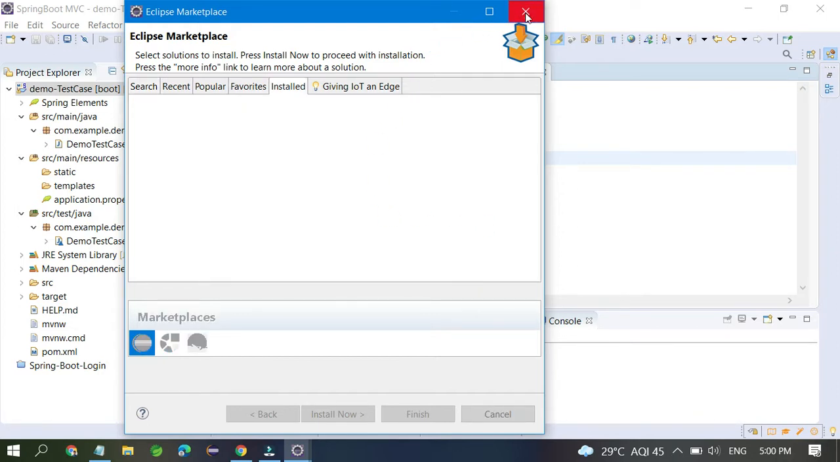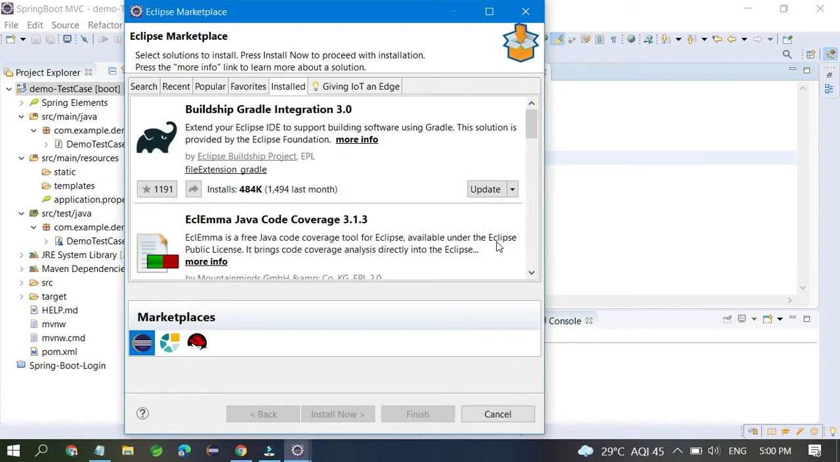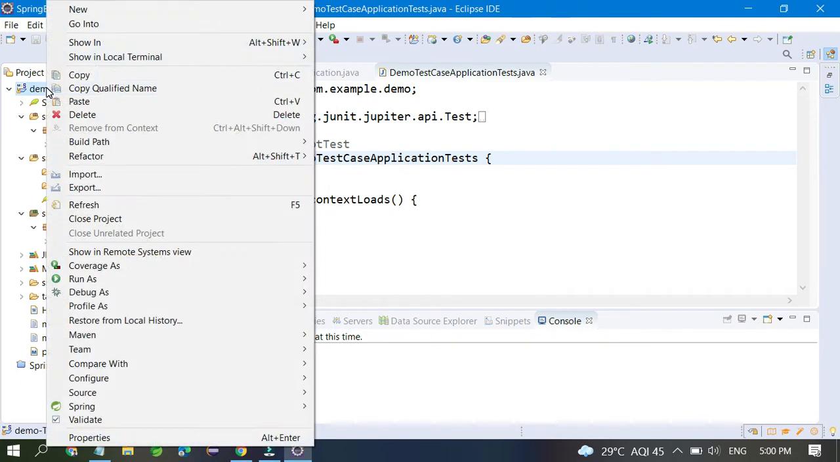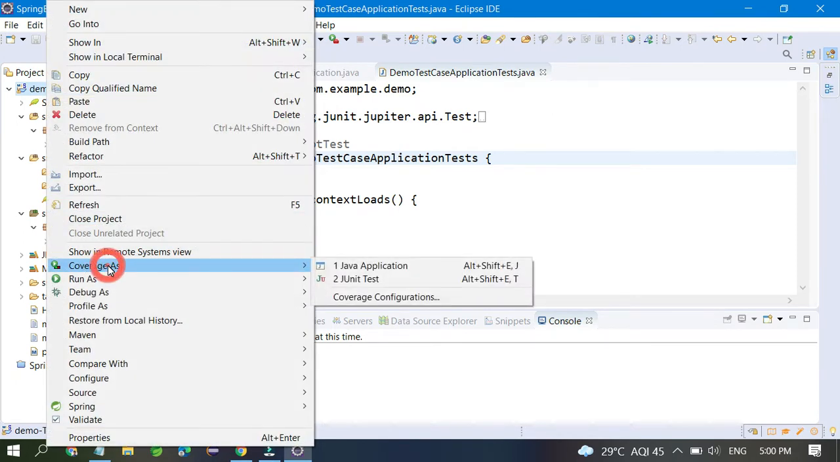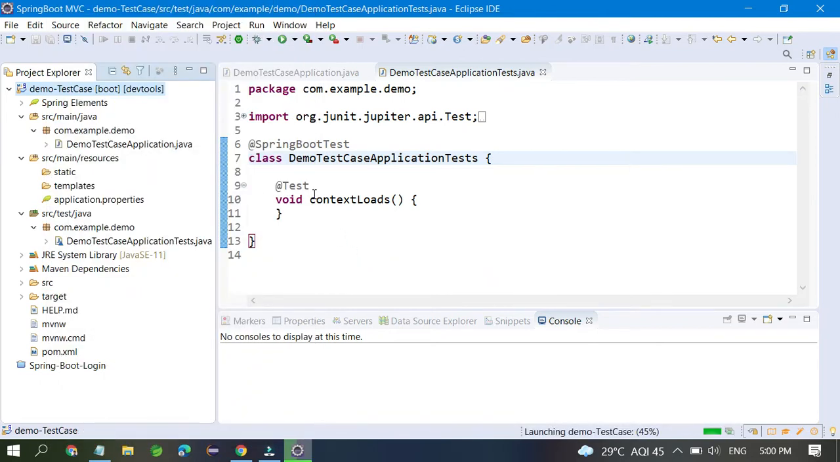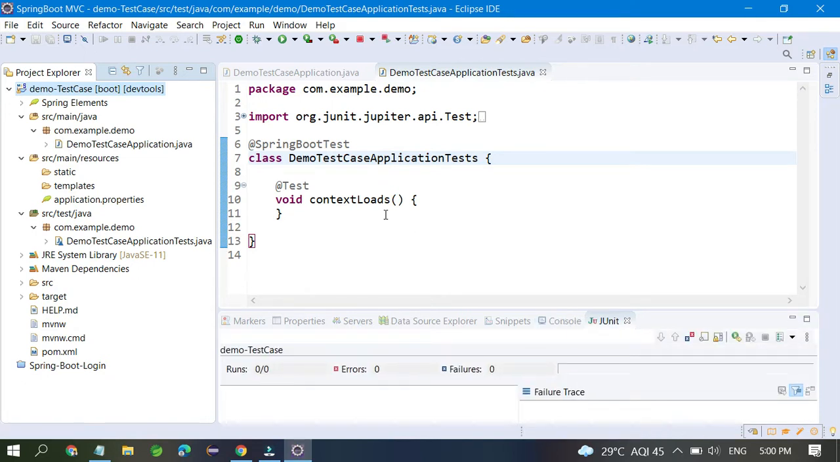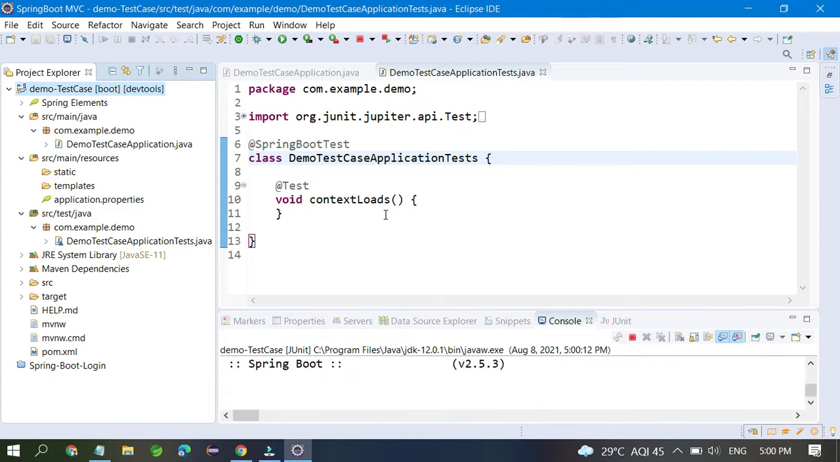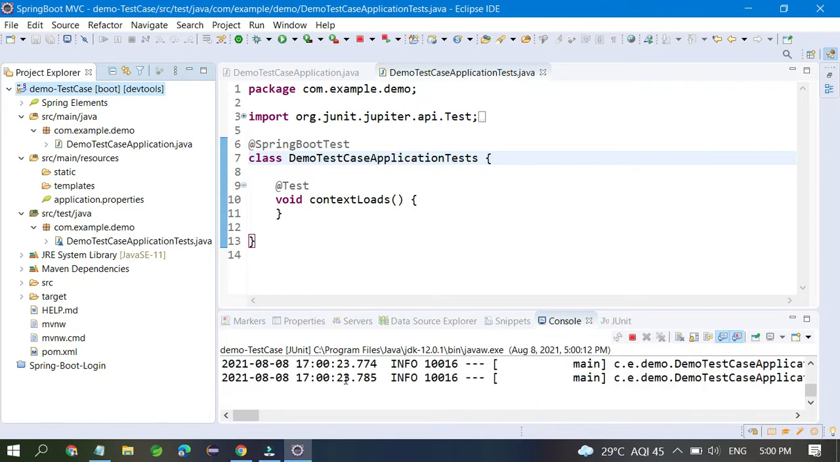Once it is installed, when you right click on your project, you are able to see Coverage As. Then you have to click on JUnit Test. Once you run your application, you can see how much code coverage there is for your application, and how many test cases pass right now.